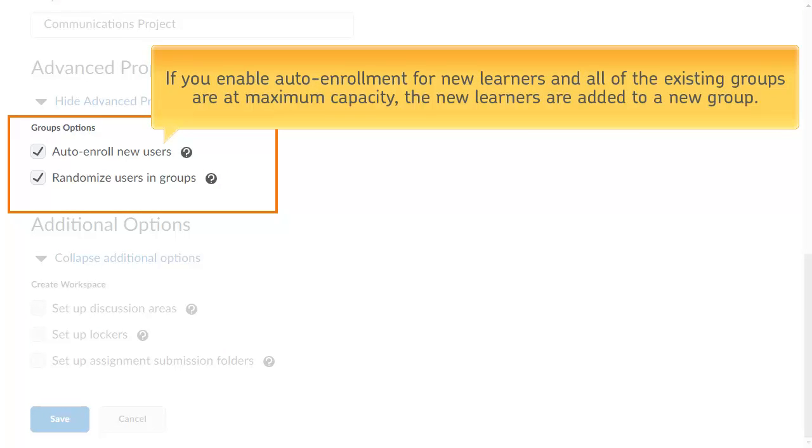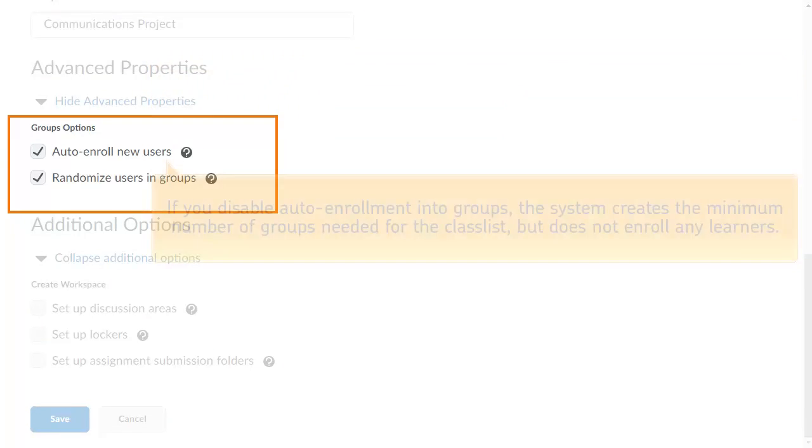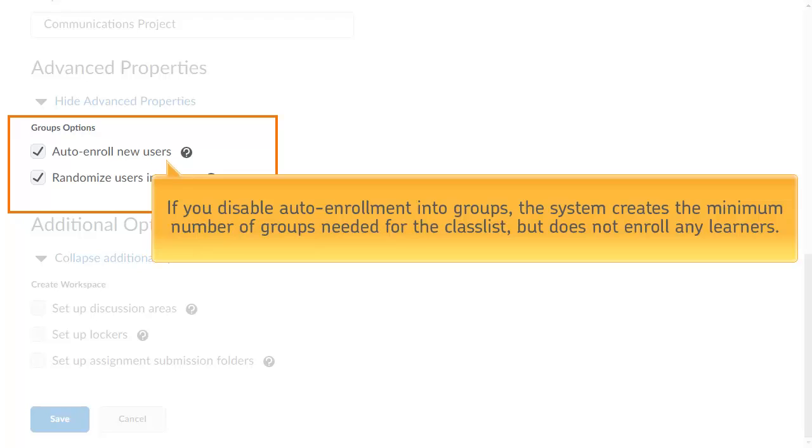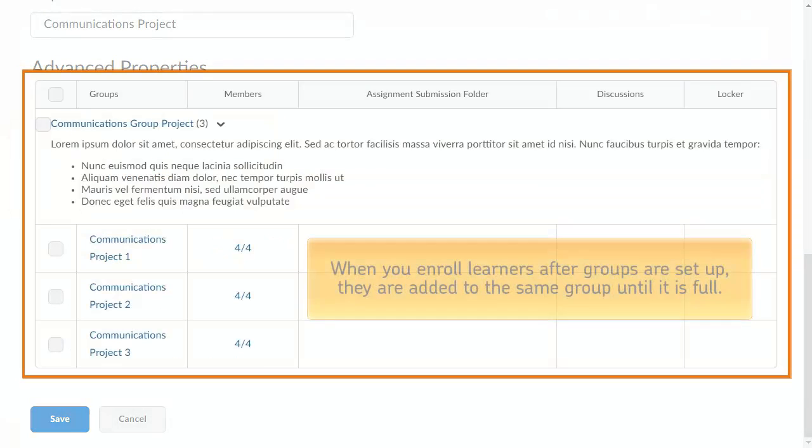If you enable auto-enrollment for new learners, and all of the existing groups are at maximum capacity, the new learners are added to a new group. All new learners are added to the same group until it is full. If you disable auto-enrollment into groups, the system creates the minimum number of groups needed for the class list but does not enroll any learners. When you enroll learners after groups are set up, they are added to the same group until it is full.